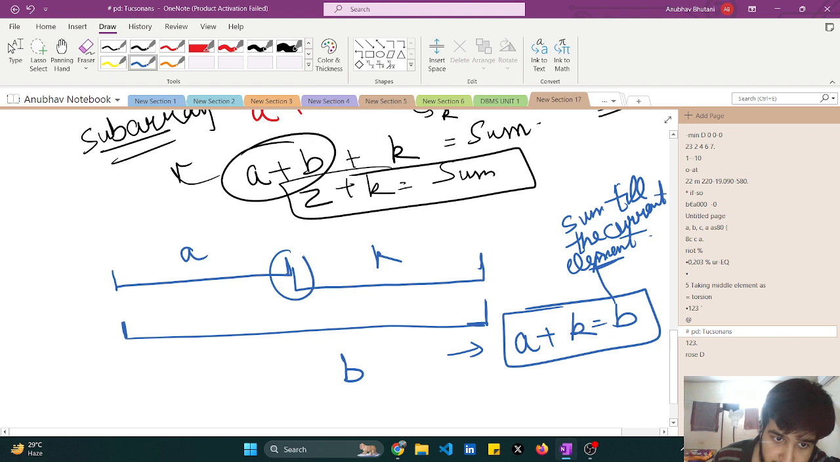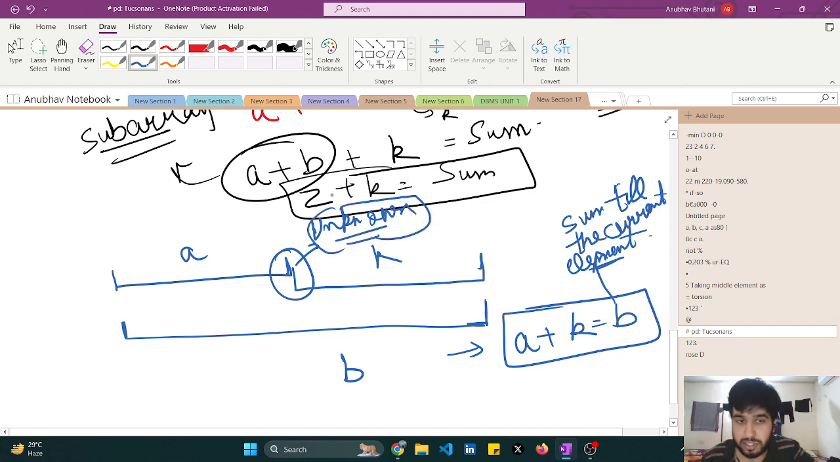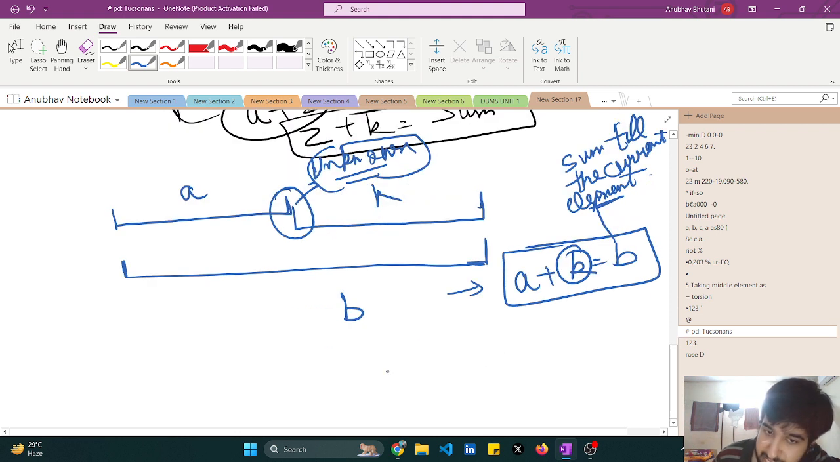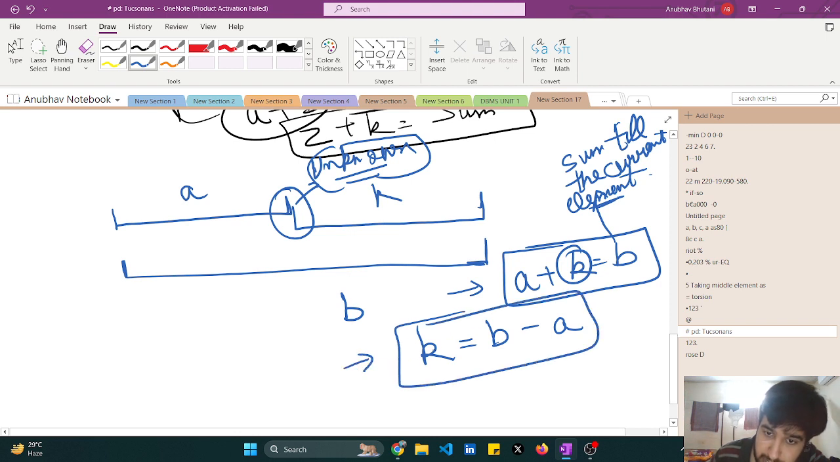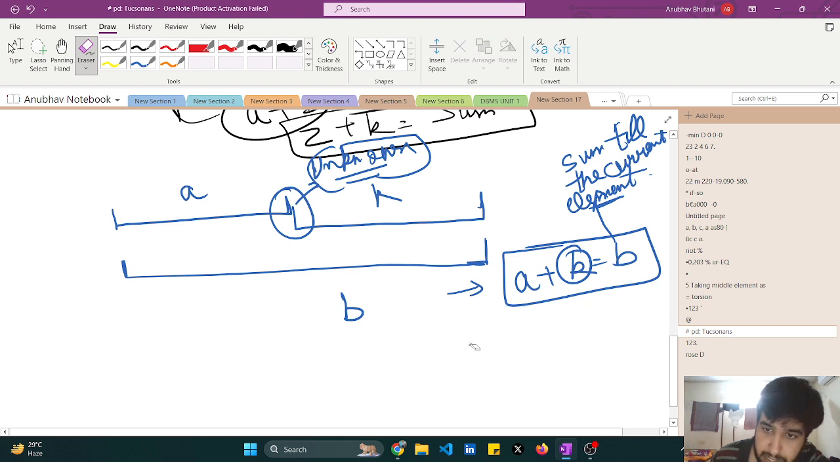I don't know about this position. This is unknown. I'm just assuming that there is a K. So if A plus K equals B, I can just substitute this K to the right-hand side. So my K becomes B minus A. Sorry, I can just substitute this K to the right.